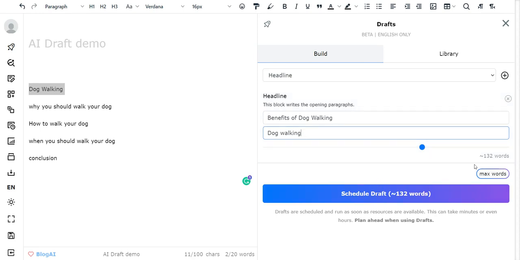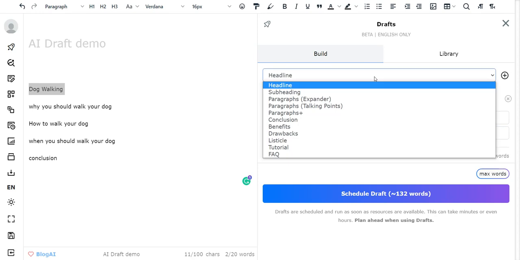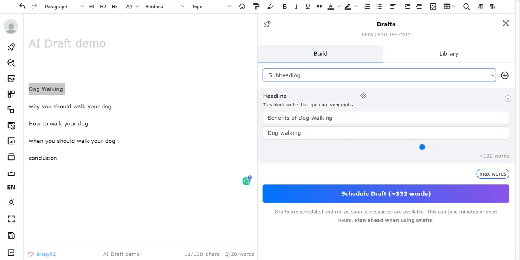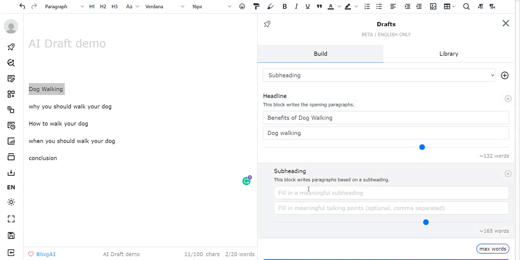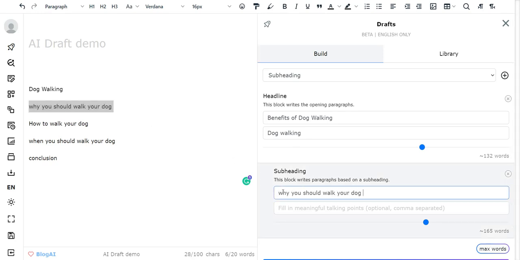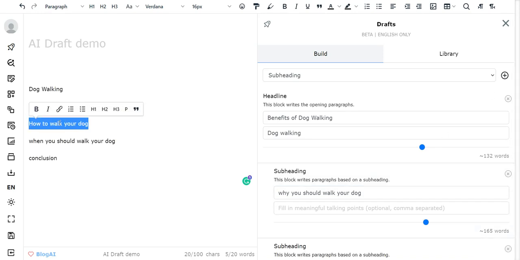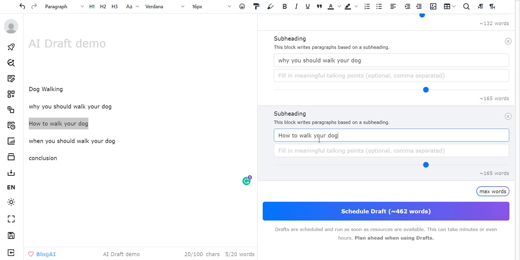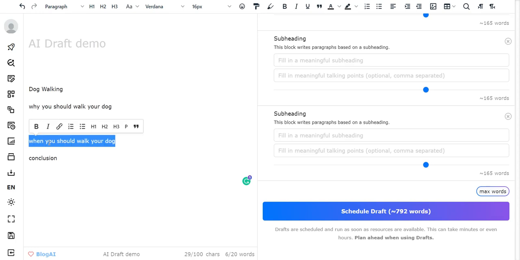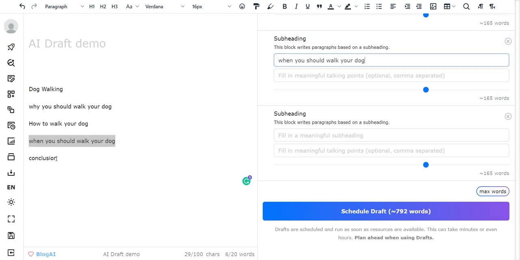Dog walking. Then you can go ahead and set the max word count, or how long it's going to be. I'm just going to leave it as is. And then you can go to the next part. I'm going to click on subheading, add that in. I'm going to just copy this, paste it in here, and do the same thing again with this one. And two more.